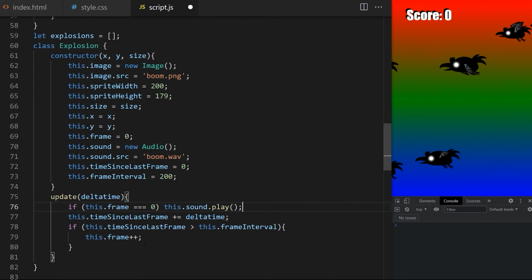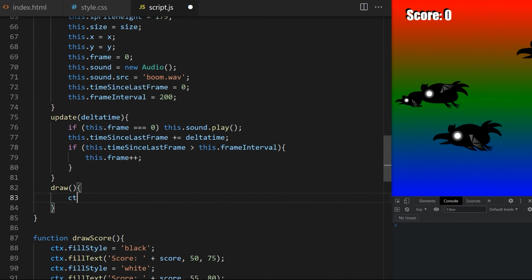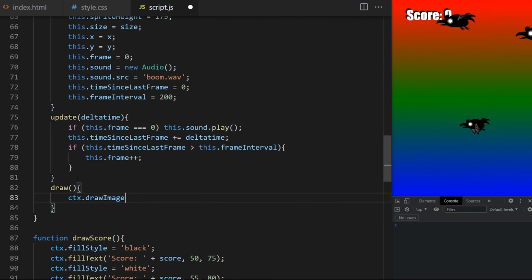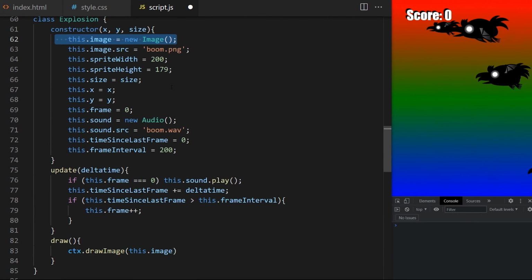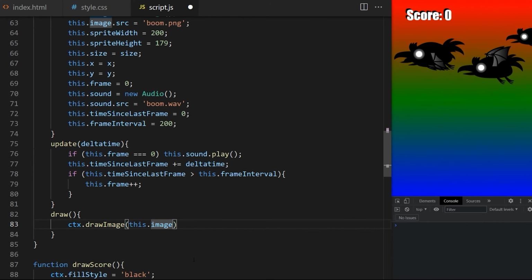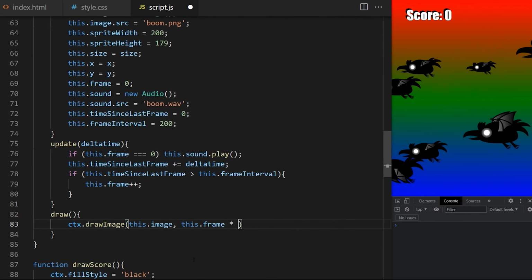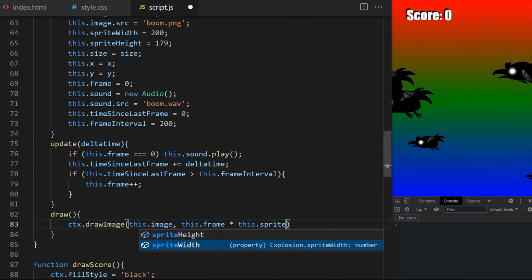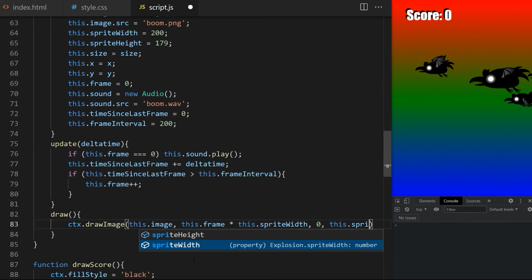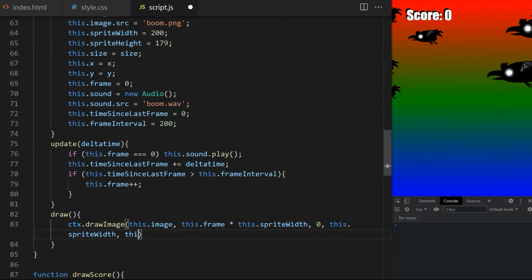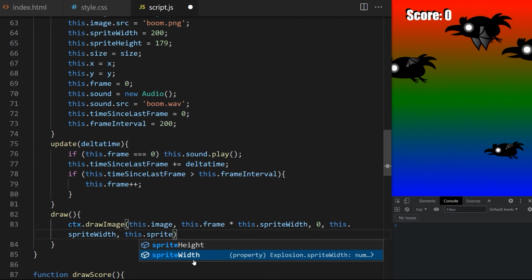Explosions will also need draw method, which will draw the actual sprite sheet animation. We will pass the draw image 9 arguments, same as we did with ravens. Image we want to draw, this.image from line 62, 4 values for area to crop out, single frame, so source X is this.frame times this.sprite width. Source Y will be 0 because we only have one row of sprites. Source width will be sprite width from line 64, and the source height will be sprite height from line 65.